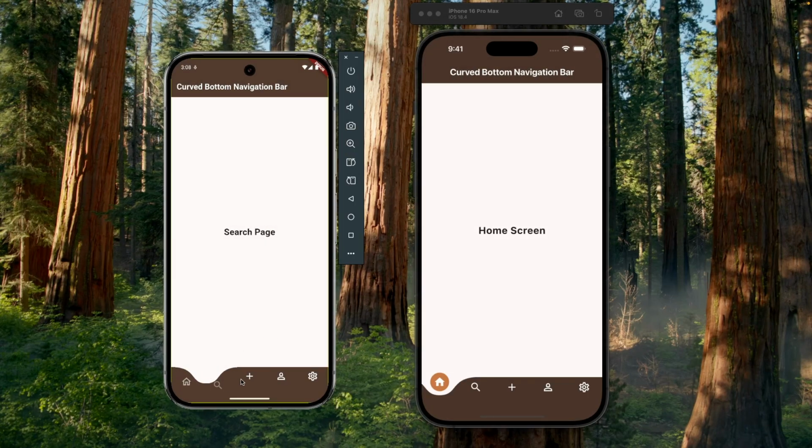And this is how the curved bottom navigation bar looks on Android. And just like that, we have implemented a fully functional, customizable curved bottom navigation bar in our Flutter application.